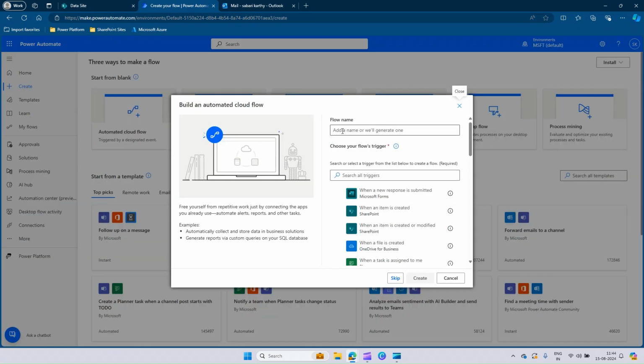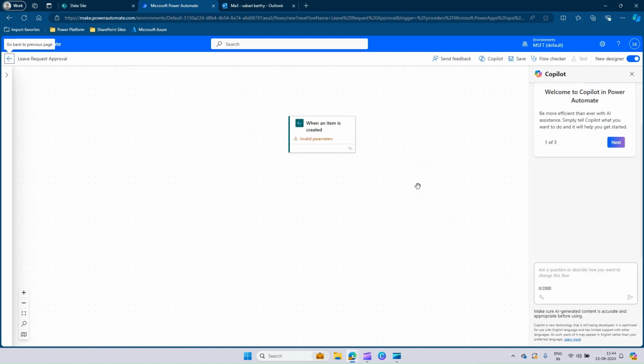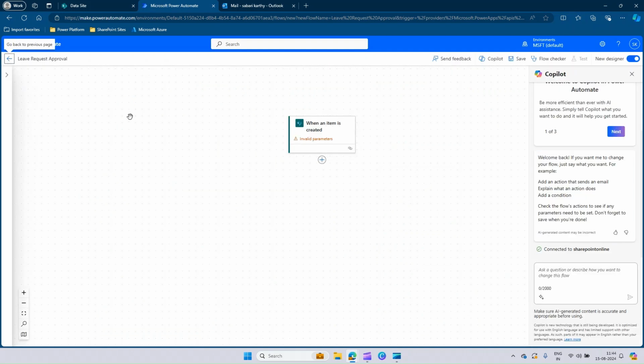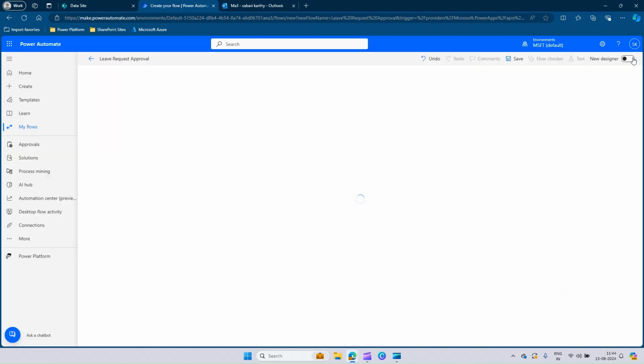And now you need to enter the name for your flow. I would like to call this flow as leave request approval. And the trigger condition should be when an item is created. So click on create. Automatically it opens the new designer template. I will switch back to the old designer and let's start filling in the information of the SharePoint site.